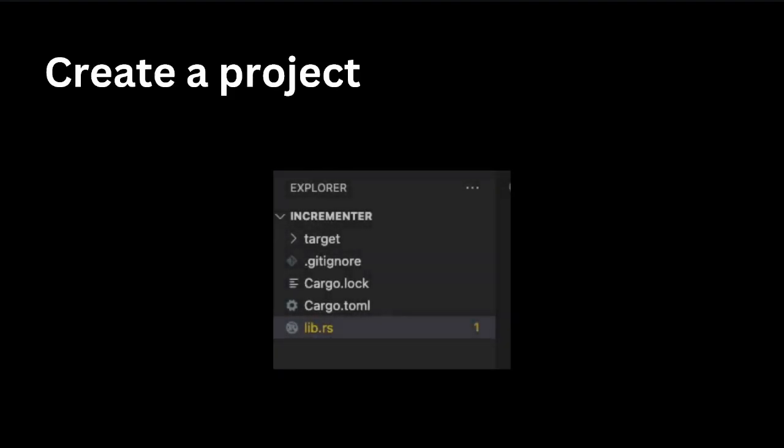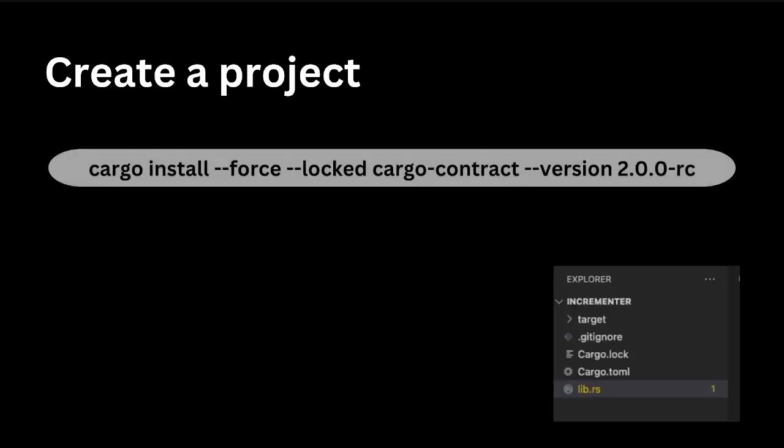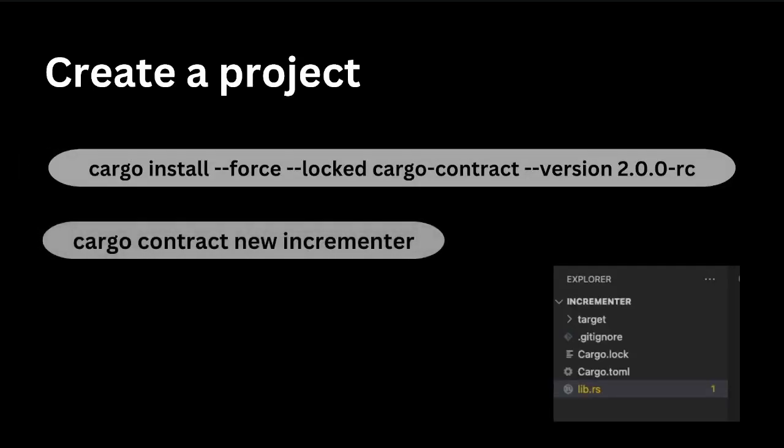Here we can see how it's going to look on our VS Code. So before we create a new project, we need to install the latest version of cargo contract, and here is a command. And now let's create our incrementer project by running cargo contract new incrementer. Incrementer is the name of the project.